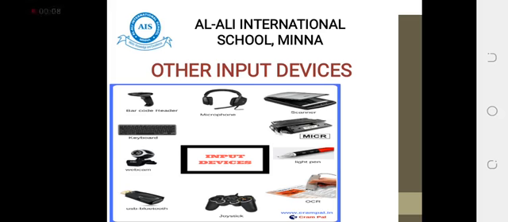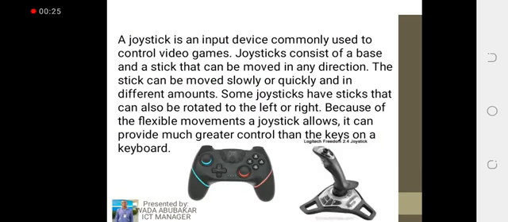Today we'll be looking at other computer input devices. You could recall that in our previous classes we talked about the basic computer concept and some of the input devices that we have, like the keyboard and the mouse. So we'll take it all from there. The first one we'll look at is the joystick.